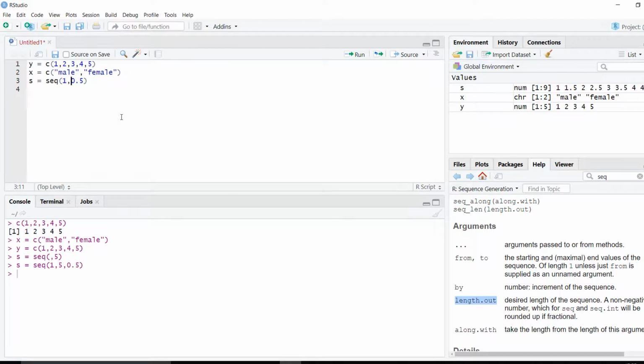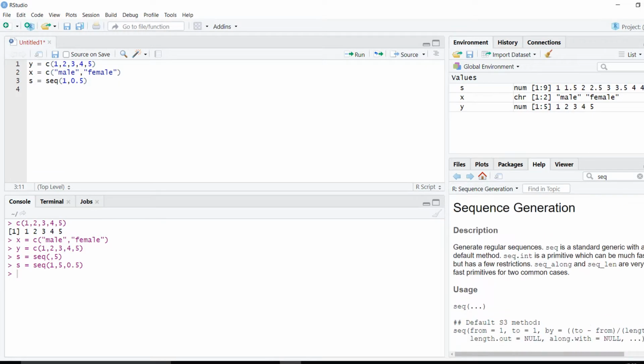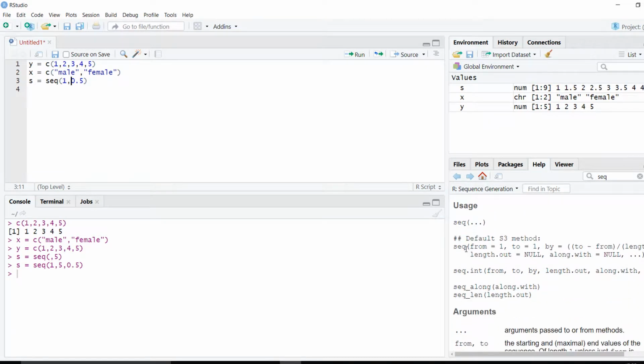Now whenever you're not writing arguments in a particular order, like the order written here, you can see seq has from first, then second is to, third is by and the fourth is length.out. If you're not writing in that sequence, you should specify what the value is. Now 1, because it is the first one and it is from, that is not a big deal. But the second must be to, the value our sequence goes to. But right now I don't know that, so I will not specify that.